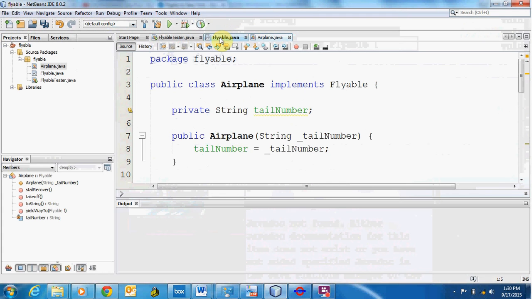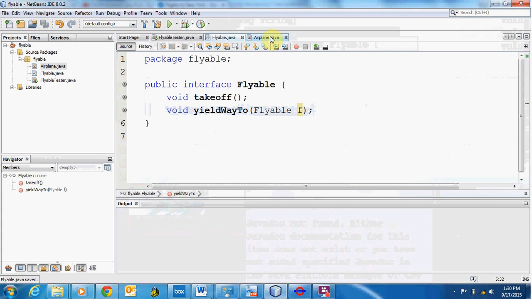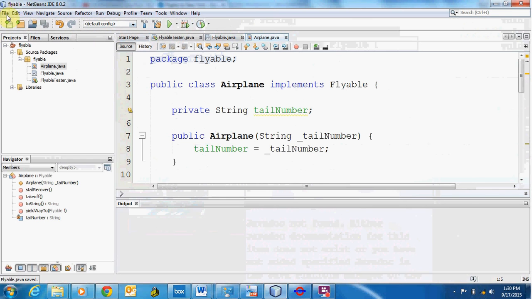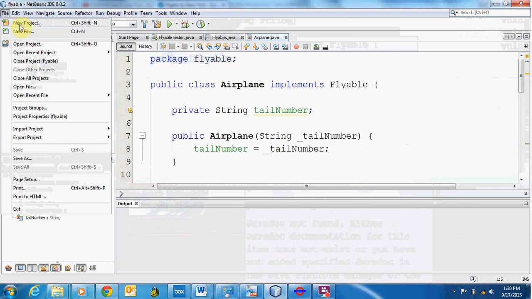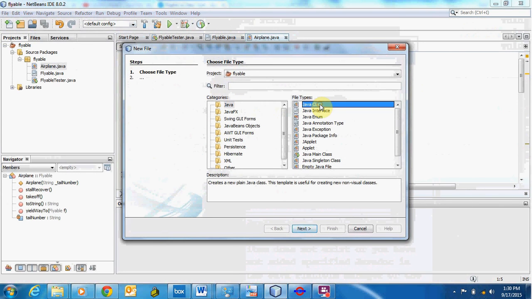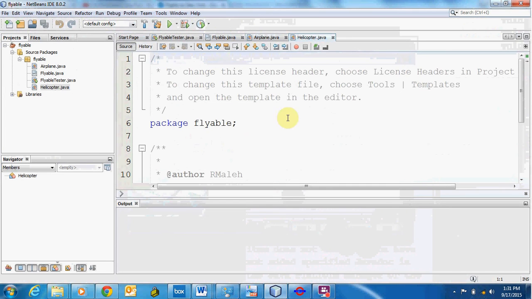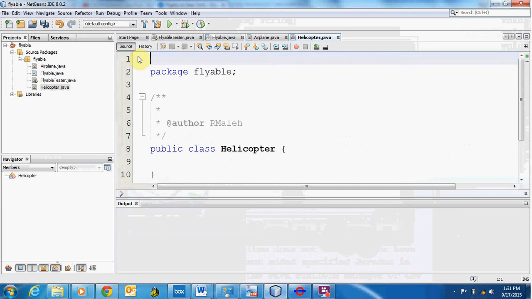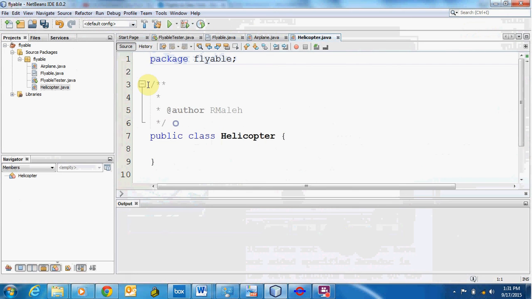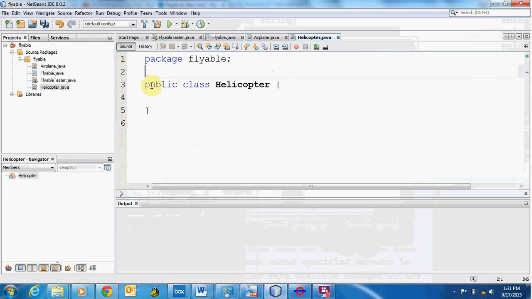Now what I want to do is create another class that implements flyable. I want to create a helicopter class. So I'm going to go to File, New File. I'm going to select Java Class. I'm going to click on Next. I'm going to write helicopter. Okay? Click on Finish. Let's get rid of some of these comments. And just like we did with the airplane class, I'm going to declare that my class helicopter implements the flyable interface.